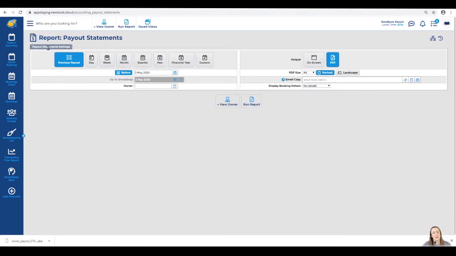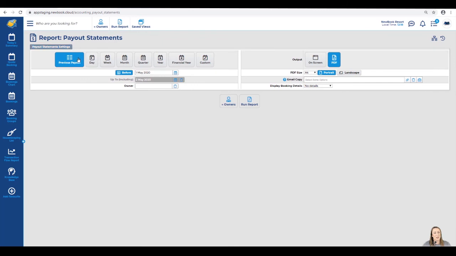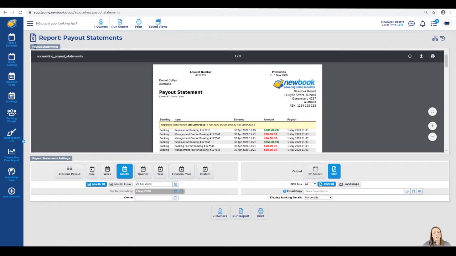Once we click into here, it allows us to run a report where we can print in bulk all of our payout statements if we wanted to keep them on file or if we wanted to possibly send them by mail to our owners. Within our payout statement settings, we can then select the date range we'd like to view the statements for. I'd like to run this for the month of April and select Run Report. You'll notice it loads our payout statements in a PDF output.